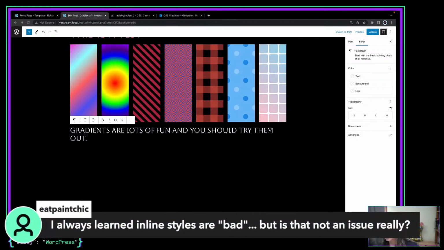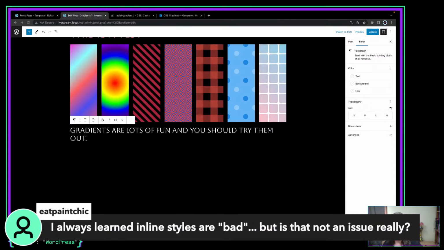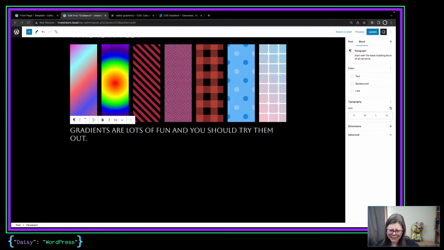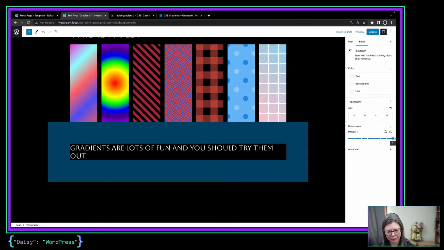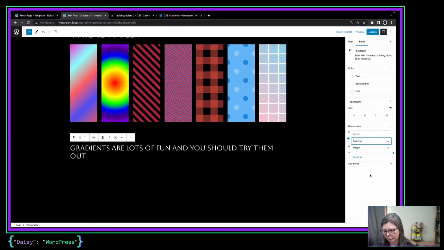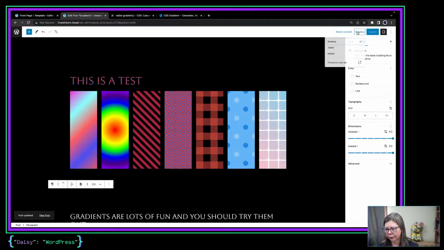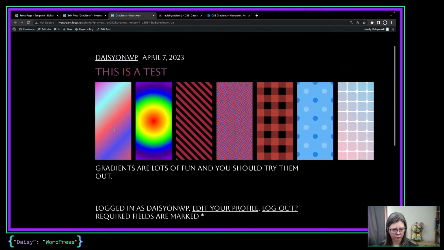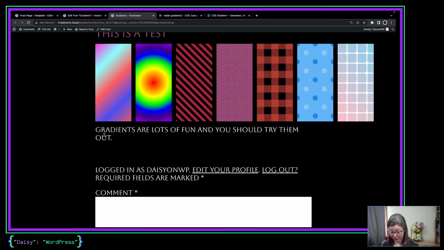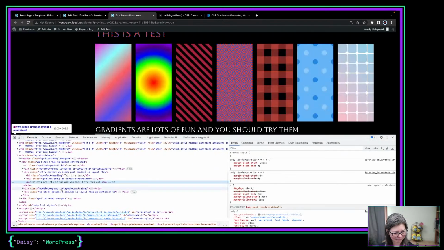So now we've got our paragraph. Oh, okay, I see. So here's kind of the basics of the question: inline styles are bad. They're not exactly bad, but they are kind of limiting. So if you have inline styles that you apply specifically to a block, let's go ahead and do that. We're going to make these huge margins and maybe add a huge padding, lots and lots of space around that. Okay. If we go out to the front end, we see that nothing actually happened. It didn't apply it. Why didn't it apply it?